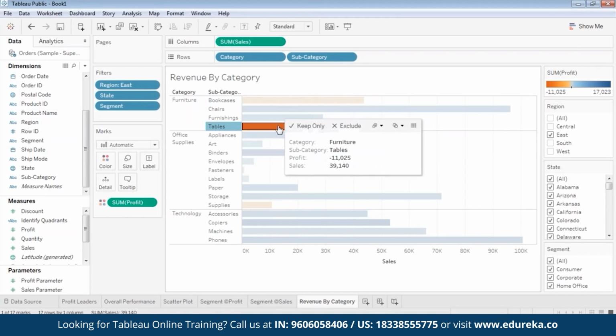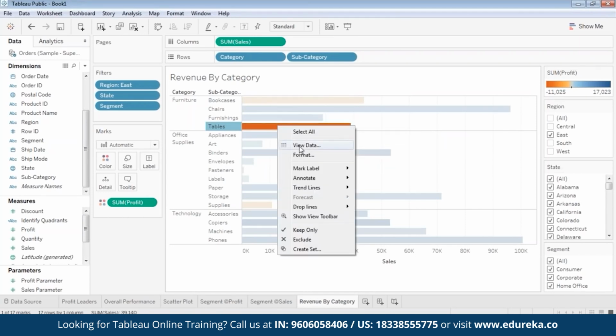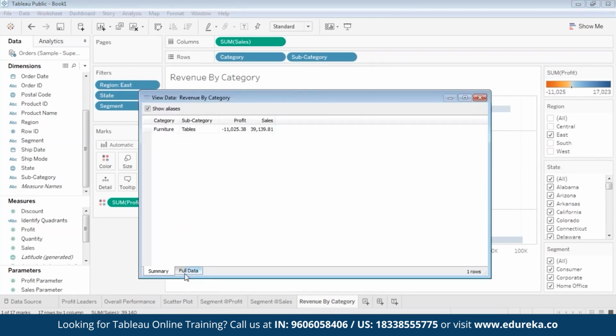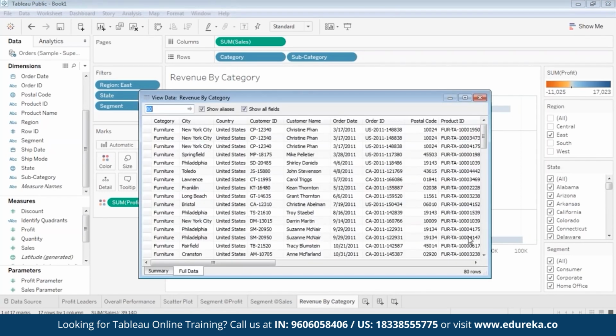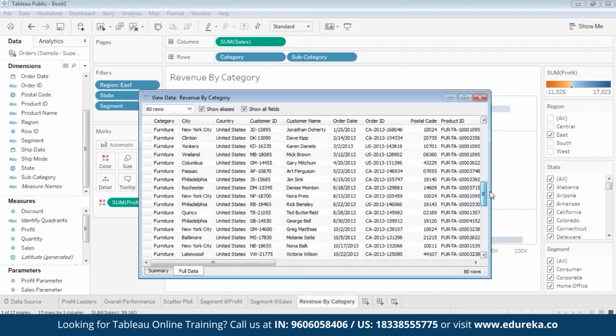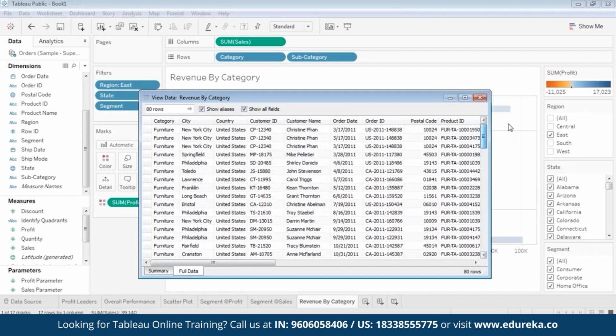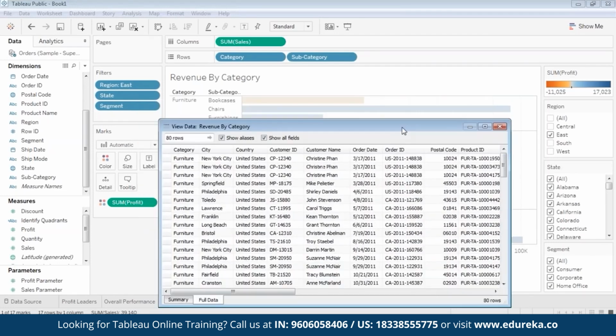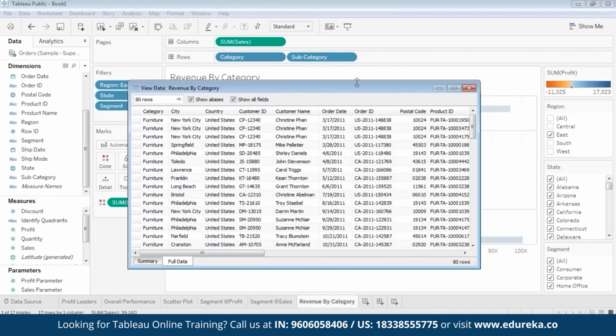What he or she can do is right click on this data, go on view data, and click on full data. You can see you have almost 80 rows. 80 transactions are there which are affecting the revenue. So the regional manager can identify where the issue is. He can drill down much more. He can find the root cause analysis.